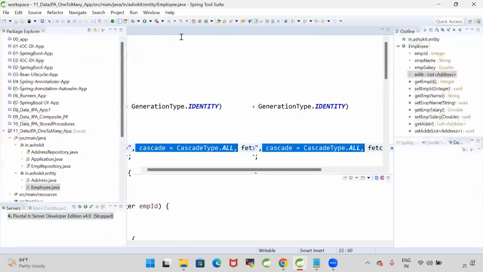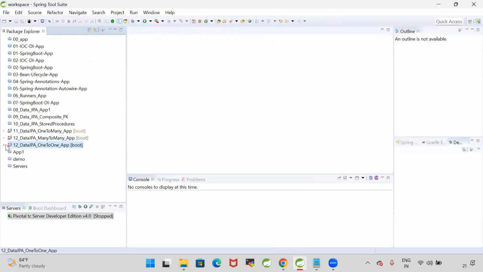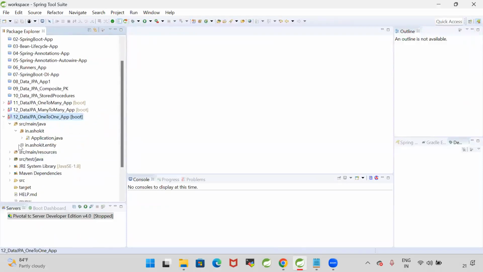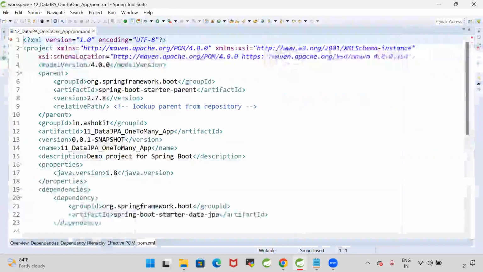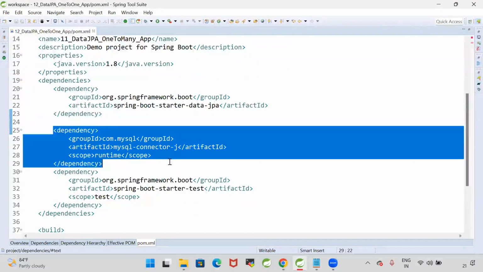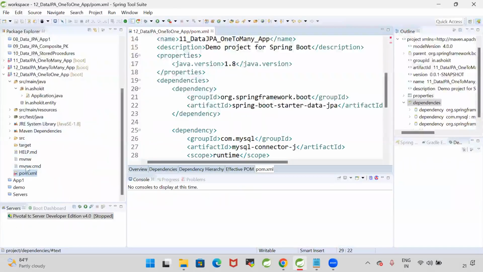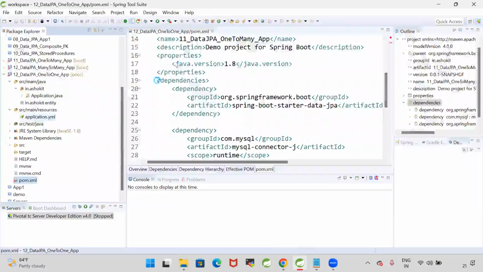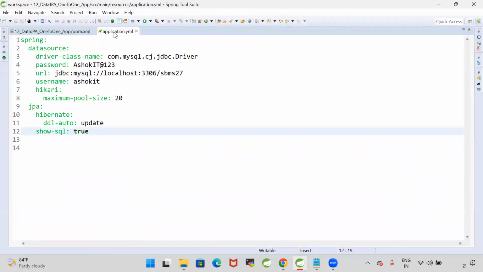Now I want to represent a one-to-one relation, guys. Let me go for a one-to-one application here. Nothing is available, just one empty class is created. No repositories, no entities. A dummy project is available. In this project, we have added the dependencies. The Data JPA dependency and the MySQL connector dependency are available, and data source properties are also configured as YML in the application.yml.